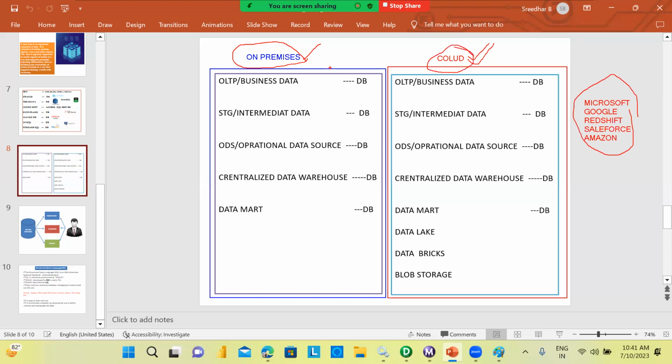Once after the purchase of the database, as per our purpose, what type of data we want to load, either business data, analytical data, operational data, or else warehouse historical data, according to the type of data we want to load, we can go and construct this database.